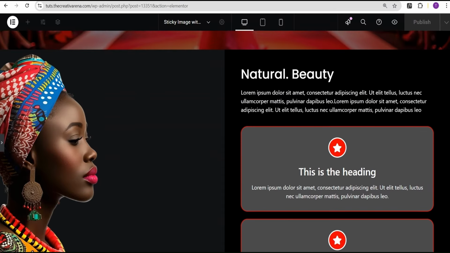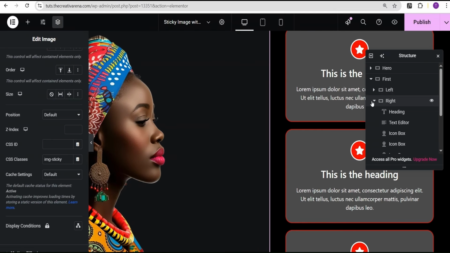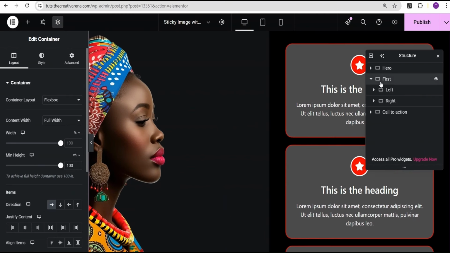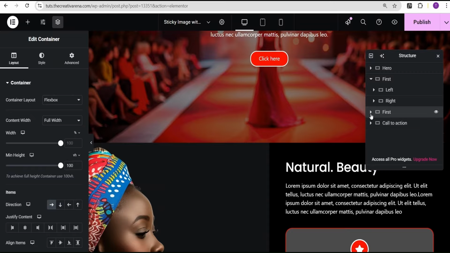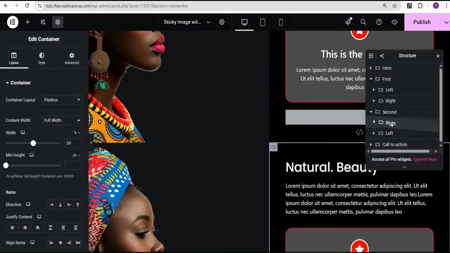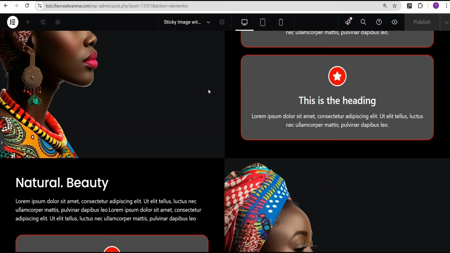Okay, so the next thing I'm going to do, now that we've done this, I'm just going to come over here and toggle this and toggle this, and then I'm going to duplicate this first container here. Now the next thing I'm going to do is rename this one to second, and then exchange this position here, take the right to the top, and then we'll now have the right first and then the left second. So we'll now have something like this, as you can see.